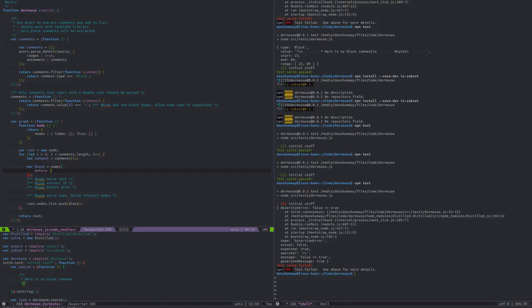See, even before and after are confusing, because does before mean the node before me, or does before mean I'm before this node? Or does it mean this is the node that's before me? And that's why I liked preceding and following. Previous and next. Yeah, okay.